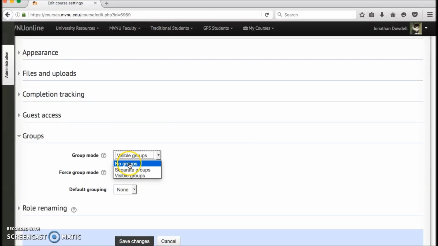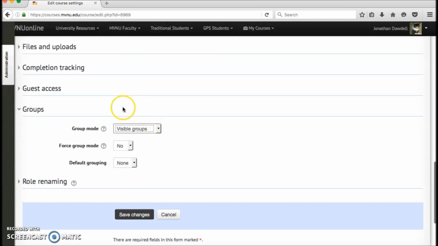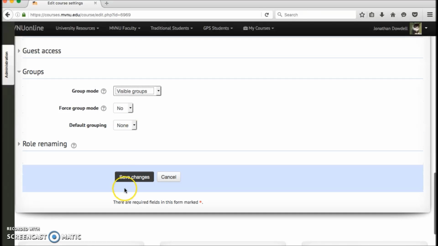By default, the group mode will be set to no groups. You want to utilize the drop-down menu and go ahead and select Visible Groups. After we make that change, you'll want to go ahead and scroll to the very bottom of the page and select Save Changes.